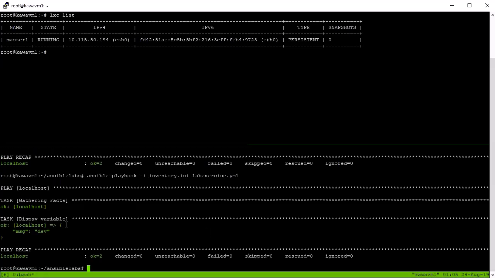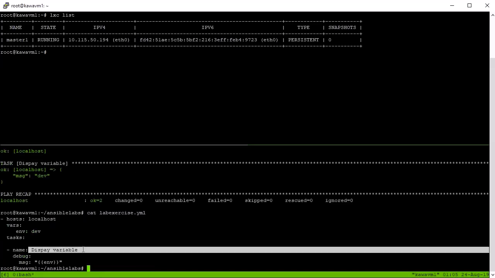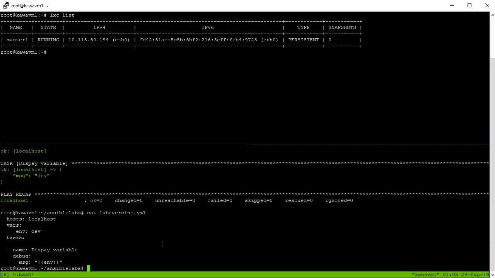So it is a simple playbook. What we did, we have created a play to display a message, and whatever name you have given to that play, it is displaying that. So if you look into that, see here, we are telling that display variable. So now we understand that. Let's move to the other exercise.